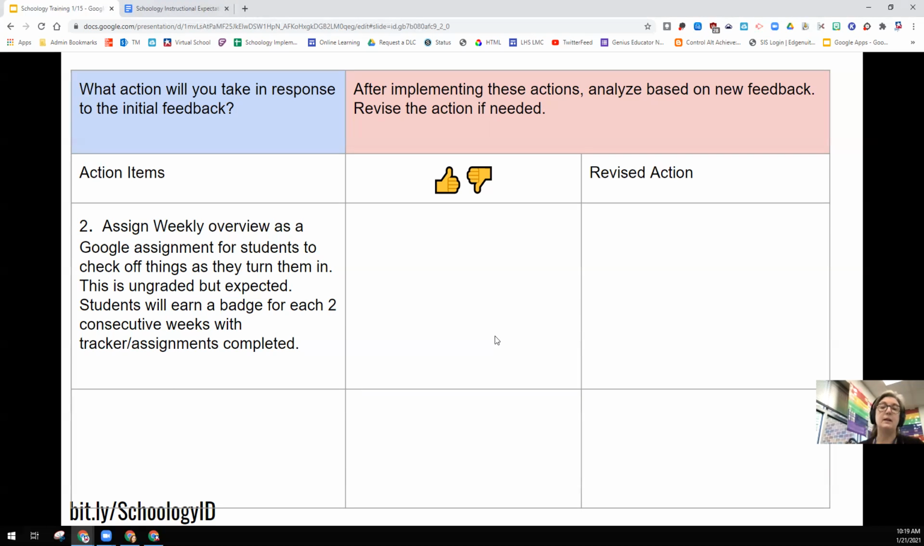And as they complete that, students will earn a badge for each 2 consecutive weeks they've completed their tracker and checked off their assignments. So I'm putting in a routine there. I'm building in some incentivization so I can help them start to become better time managers. And I'm giving them some tools to help them as far as tracking their work. Hopefully that will mean I will start getting more work turned in on time each week. If it doesn't, then I need to go back and add some new actions. So that's the process you can take with you.